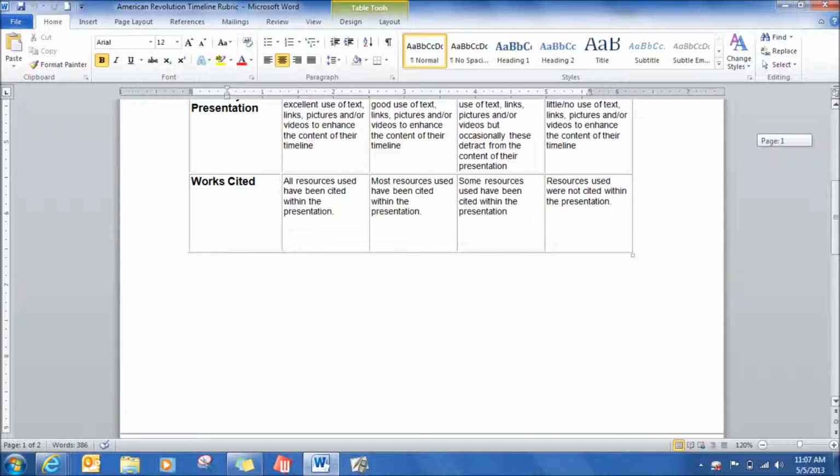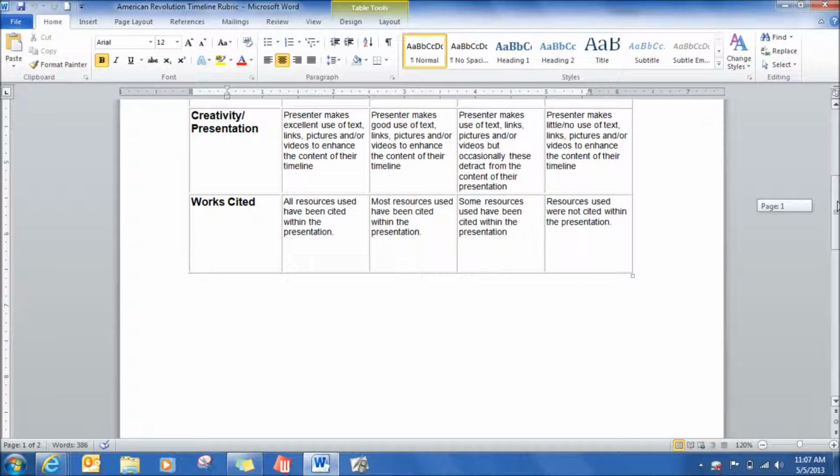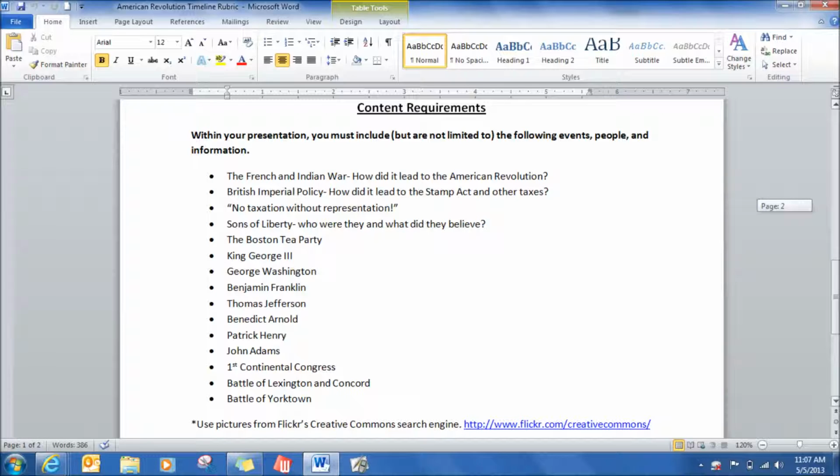All resources used have been cited within the presentation, meaning if they use a picture, and my students already know how to use Creative Commons, and if there's a picture that they got off there, they need to note that in the text part of their timeline. And same goes with a video or a website. We've gone into much detail about this not only in my classroom but in the media center and also during guidance.